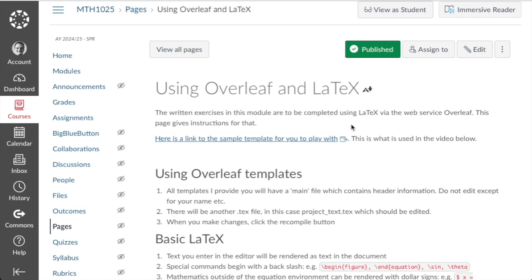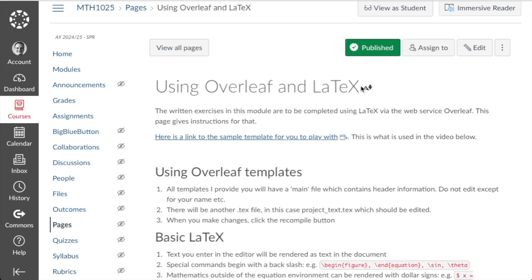So in this module, you're going to have to write some reports, and the tool we're going to use for those is this programming or markup language called LaTeX, which all professional mathematicians use. And there's an online service that allows us to use this quite easily called Overleaf. So in this video, I'm going to show you how to do that.